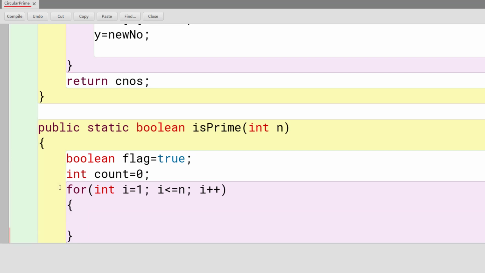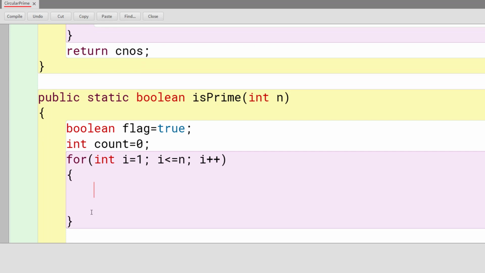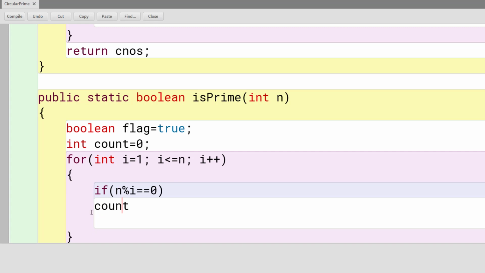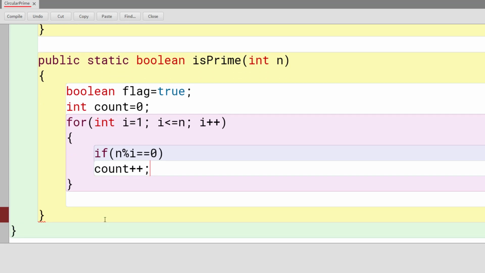Then we'll check if it is getting completely divided by all the numbers. So I'll write if this number that we have gets divided by i and the remainder is 0, then you will do count plus plus. You will increase the count by 1 each time it gets divided by some number. Okay, so this is it.